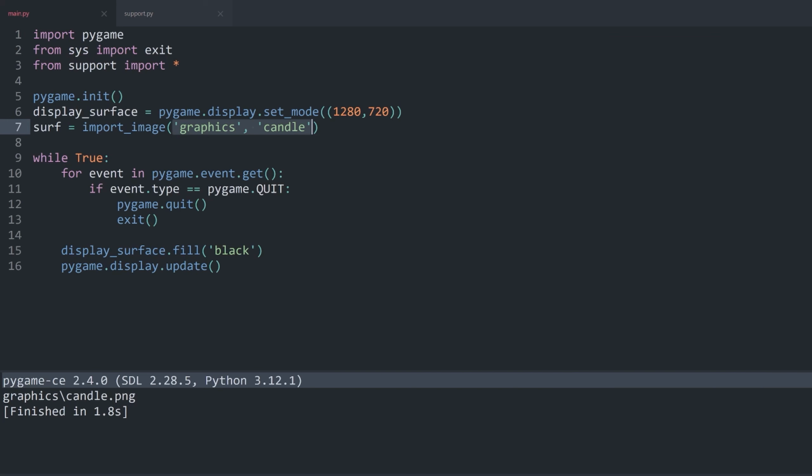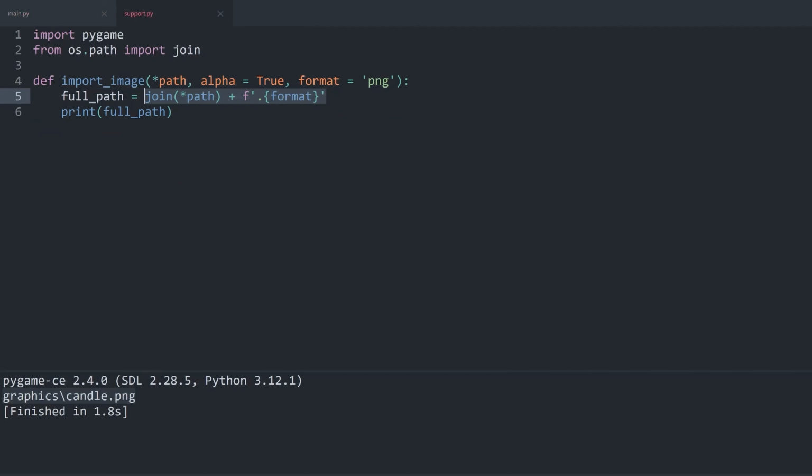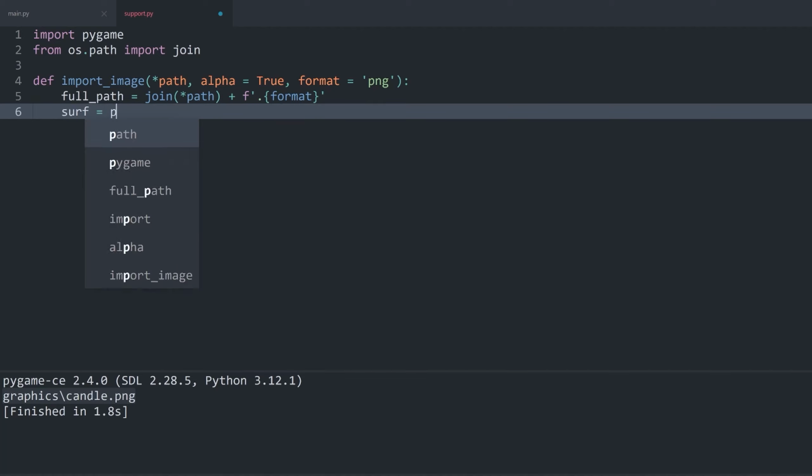this is looking much better. We are getting the proper path to this file. And that is actually all we needed. Now that we have that, we can create a surface. And that we still do with pygame.image.load. Although now we have the full path.